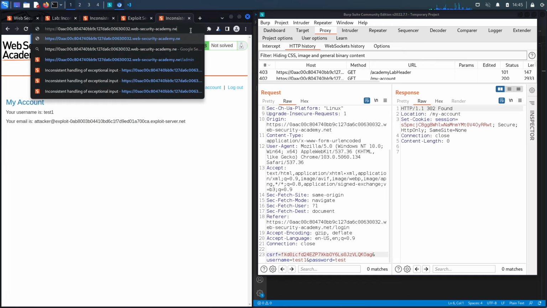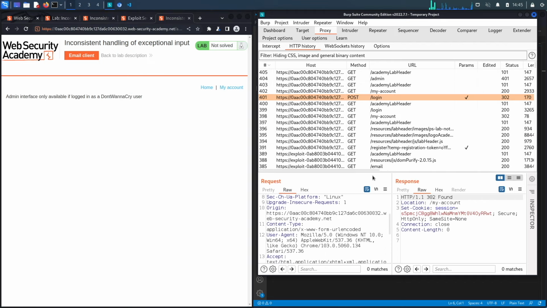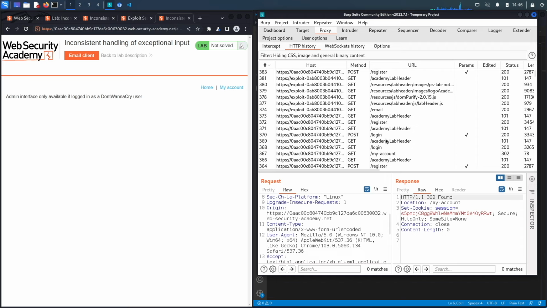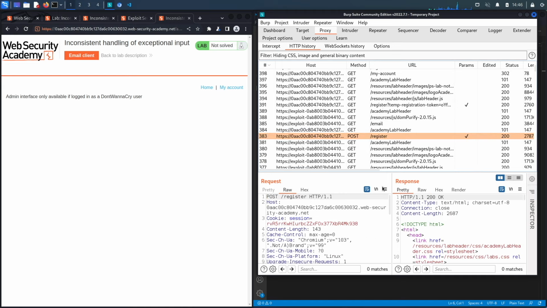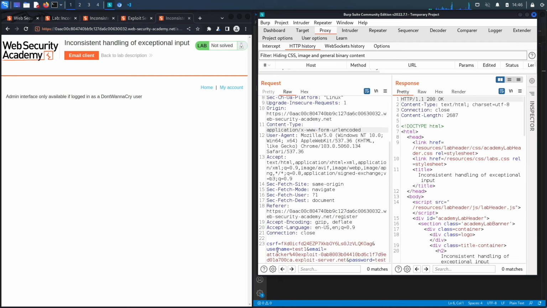Now, what I'm going to do is try to access the admin panel again from over here, but it likely won't work because I don't have an email address that is registered with the don't wanna cry domain. And so I need to find a vulnerability in the application that allows me to register a user under that domain. Now, if we go back to the register functionality and see how it works, you could see over here it's a post request. It takes in the username, the email address, and the password. So it doesn't look like this itself is vulnerable.